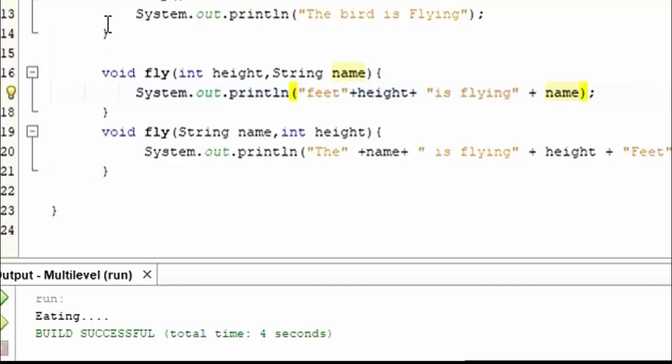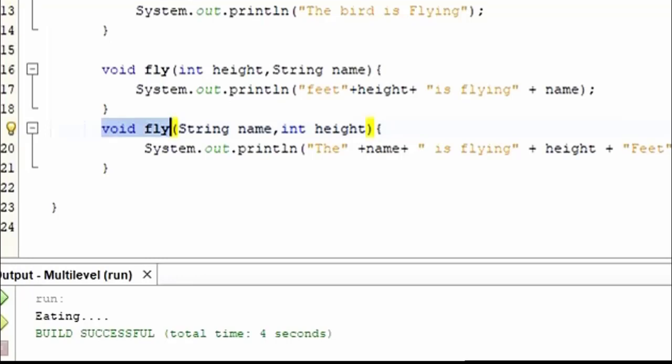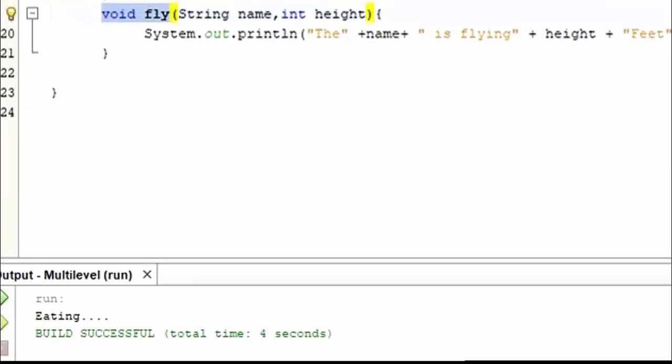Now all these three have the same method name, void fly, void fly, void fly, but how are they different? With the parameters, or maybe with the order of parameters. This is how method overloading works. If you want to see how this works, just create the main class here. So what I'm going to do is create the main method, public static void main.